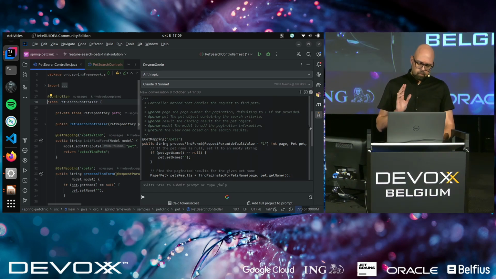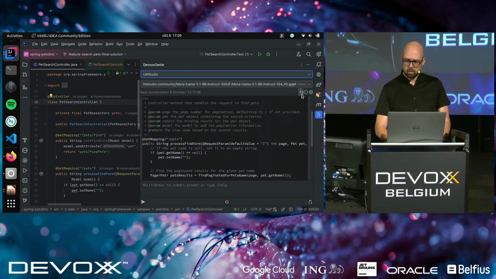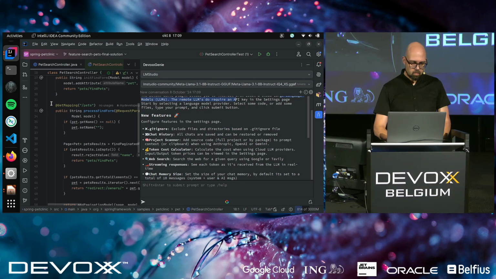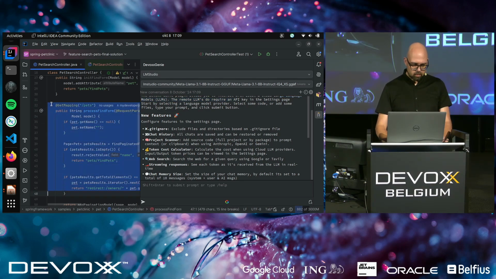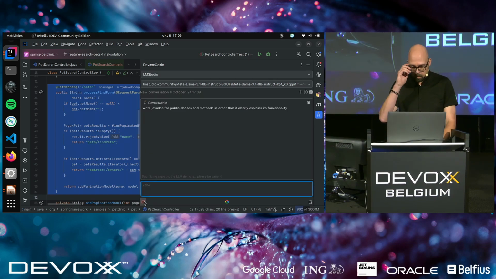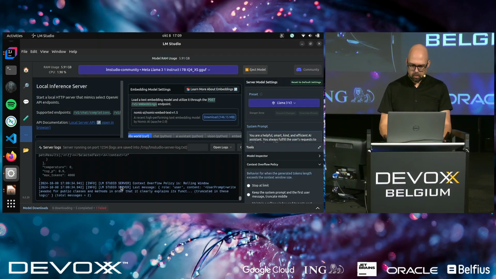Now, up till now, we used a cloud provider. And I'm not allowed to use a cloud provider, so I have to use a local one. Let's see what happens when we do exactly the same thing, but this time with a local LLM. So I select this code again, and again /doc. This will take a bit longer because I do not have a GPU, I only have a CPU.